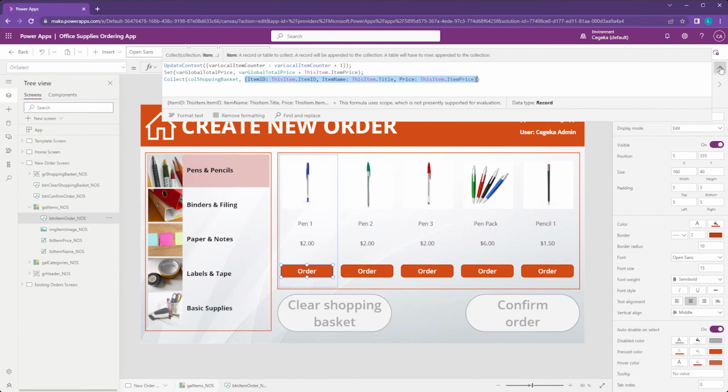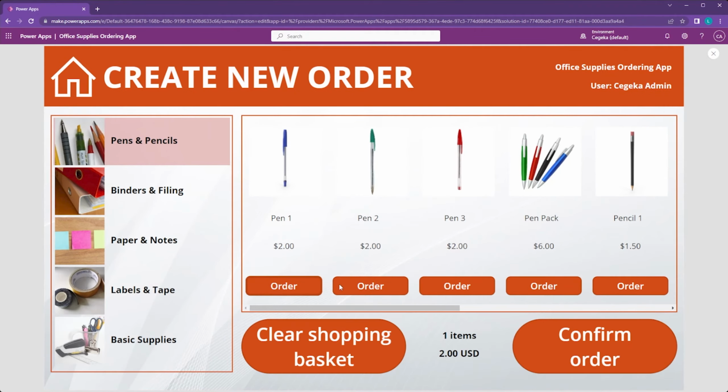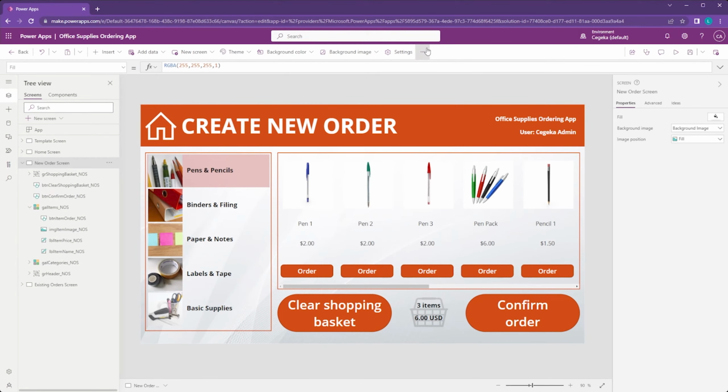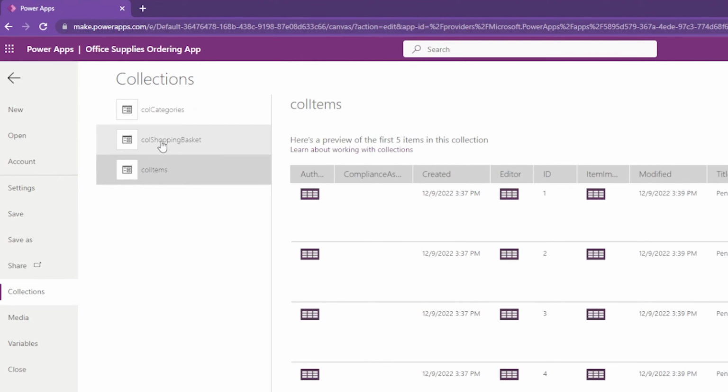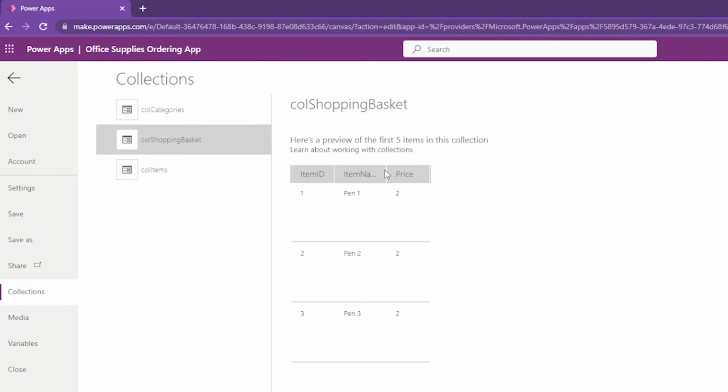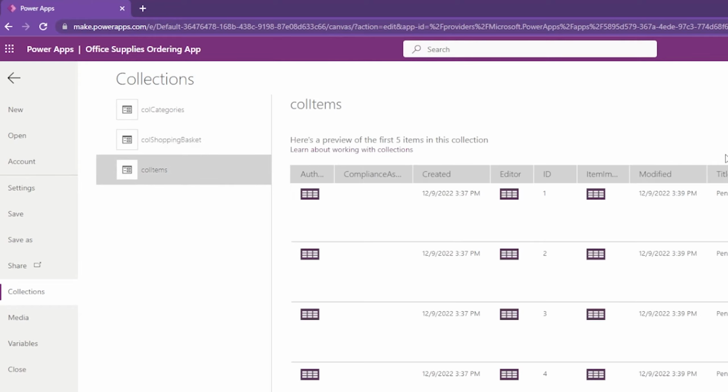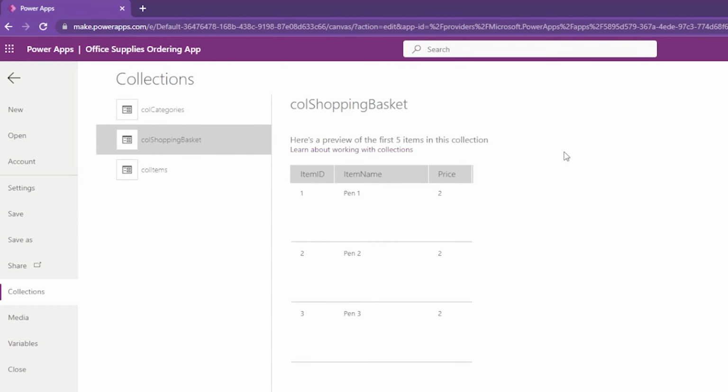And if I close this and I now go back into preview mode, I order a couple of pens, let me clear it out, order again, boom. And if I now go to my collections again, you can see that I still have the colCategories and colItems, but I also have a 3rd collection now called colShoppingBasket. And instead of having all those fields like we have in Items, it's basically these records that I put in the colShoppingBasket collection. But now I said which fields I wanted to have and I named them myself. So we have ItemID, ItemName, and Price with the values of the item that I actually clicked the order button of.